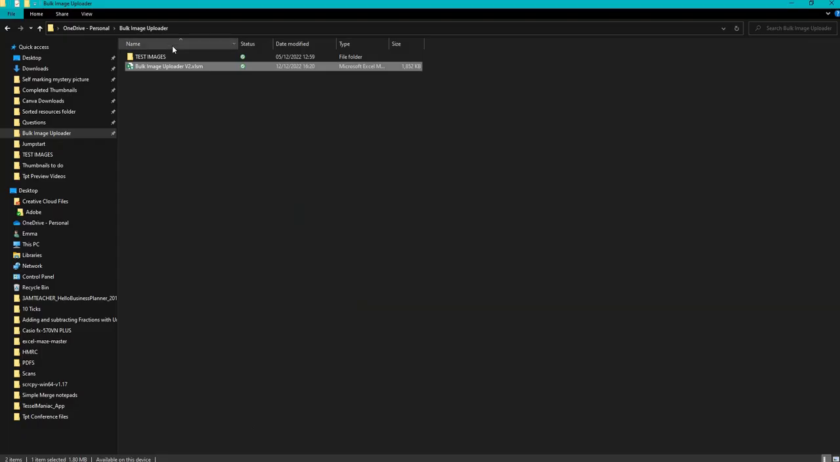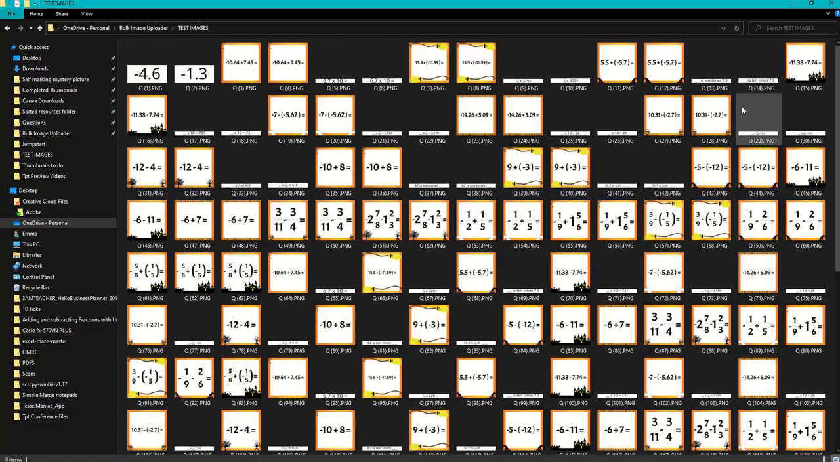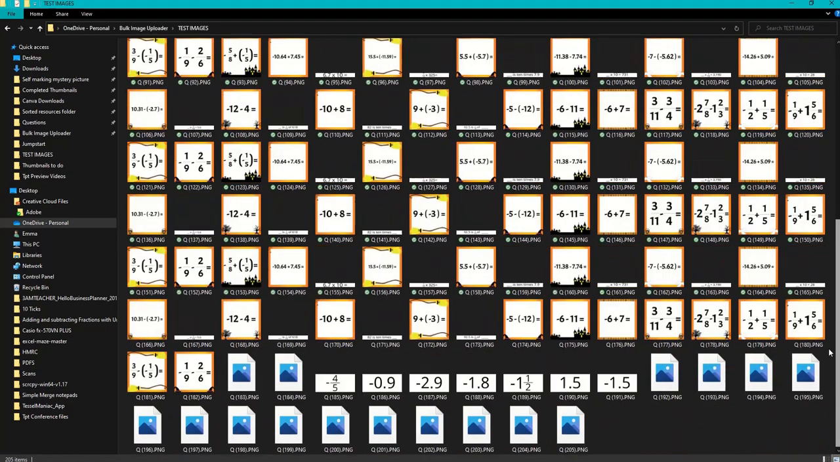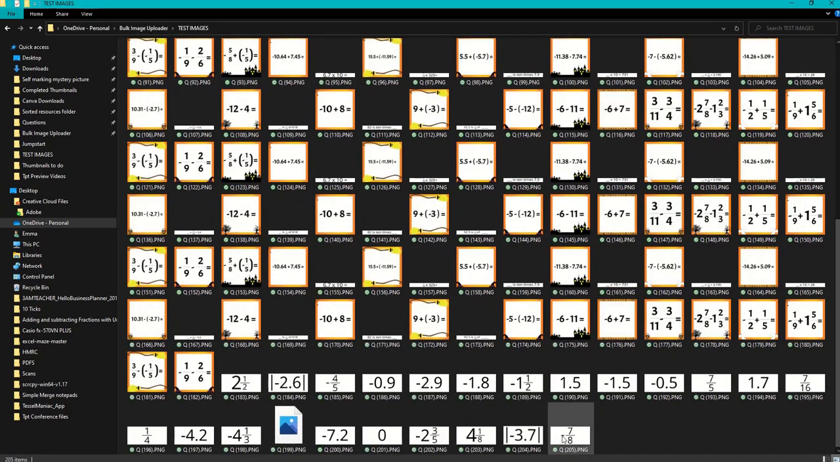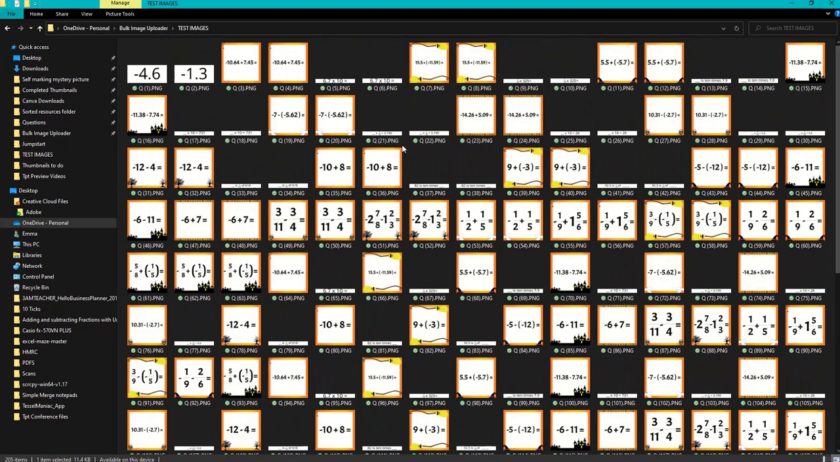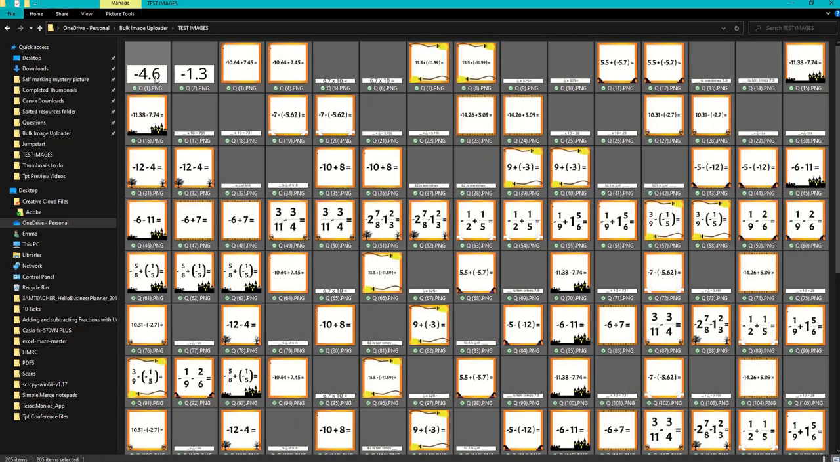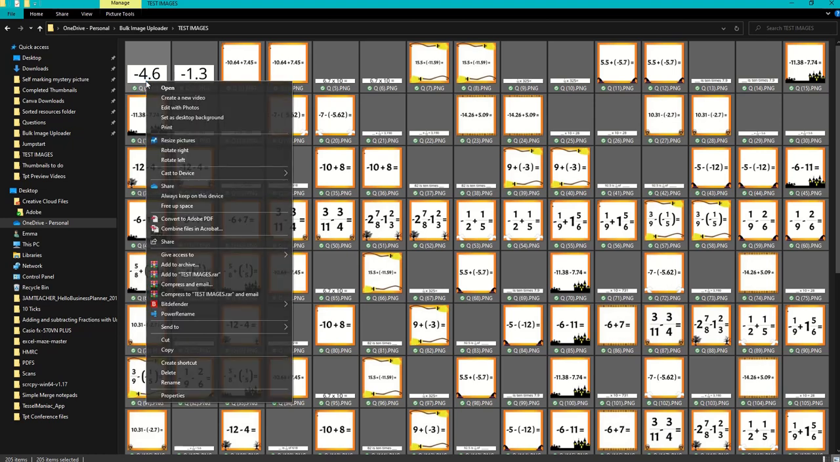In order to do that, I'm going to select my folder where I've got all my images, and I'm going to click on the last file first. That's very important. Then we go back to the top, and then I'm going to hold the shift button and click on the first file. Then I'm going to right click on that file, which is the first one I want to upload, and click rename.